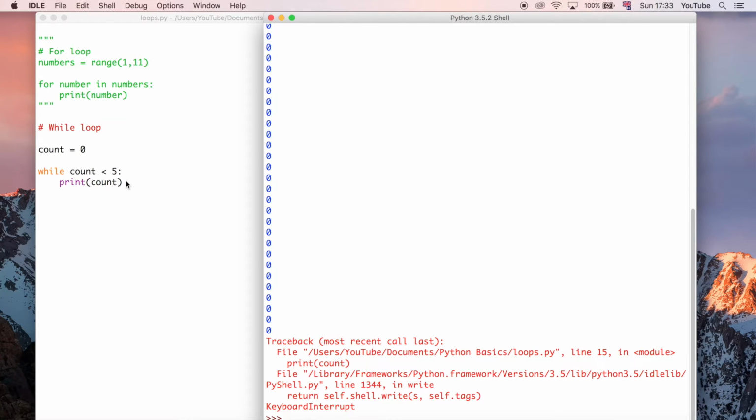And the reason for that is because count is less than 5, and that's true. And because it's true, it's executing the lines, or in this case, just the one line inside the loop. But because it's always true and count never changes, it's always equal to 0, it's just going to keep running. It's always going to be true.